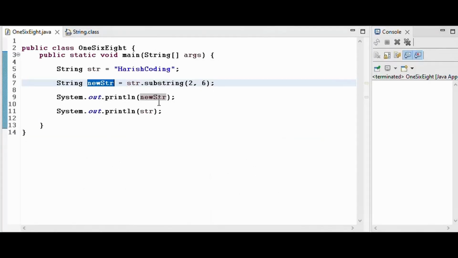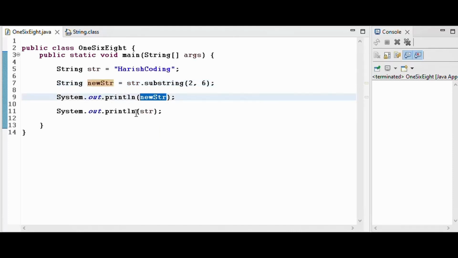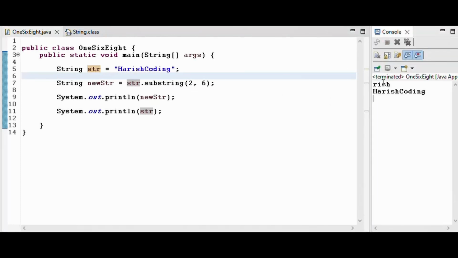So we are printing new str. New str is RISH according to the terms which I explained, and then str is the existing string object. Now let us run this particular program. On the right hand side console, you will be able to see the output. If you see, RISH and then Harish coding. This is how substring internally works.